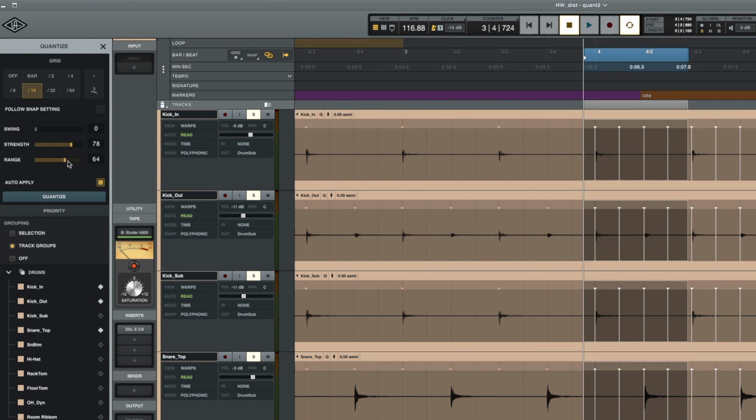The range will try to find more transients or fewer transients. So if I want to pick up certain ones and not others, then that's how you would use range. I typically have been using this at about 50. I think that's the default. It picks up everything I pretty much need it to do. And again, if I move the strength, it will move everything to the grid.